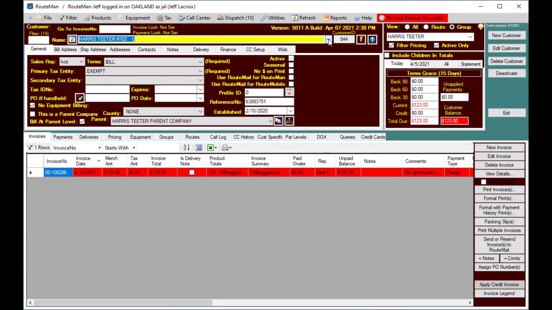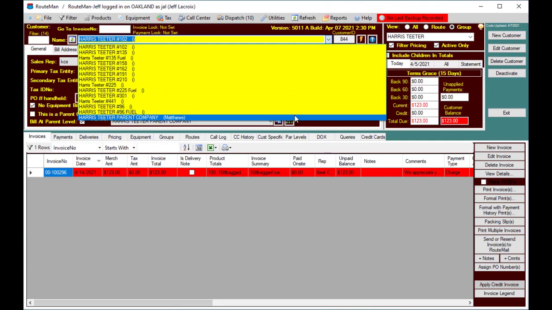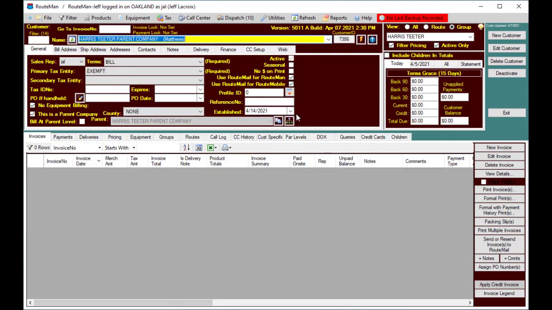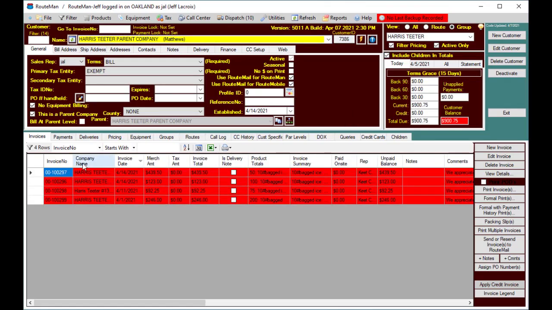Now, if I want to view them under the parent company, I would come to the parent company and I would check this box right here, include children in totals. Right now, it's showing empty of invoices because I've never delivered to the corporate headquarters of the parent company. But if I check that box, suddenly Routeman will display all the different invoices that the children have received.